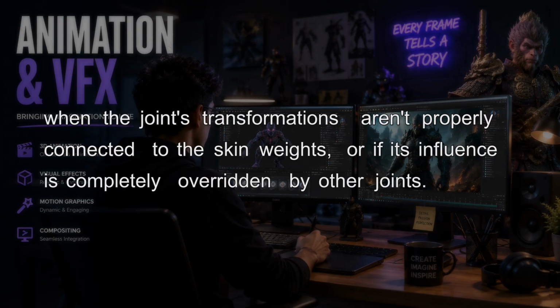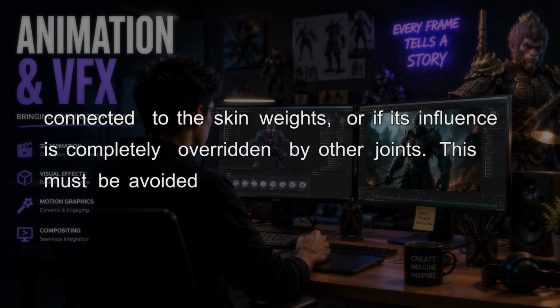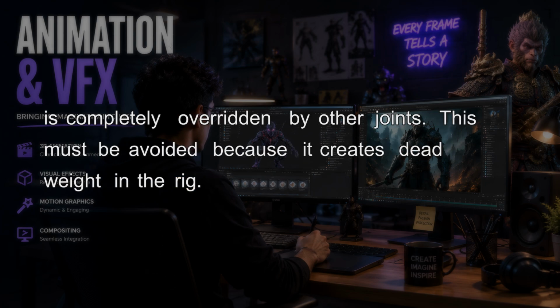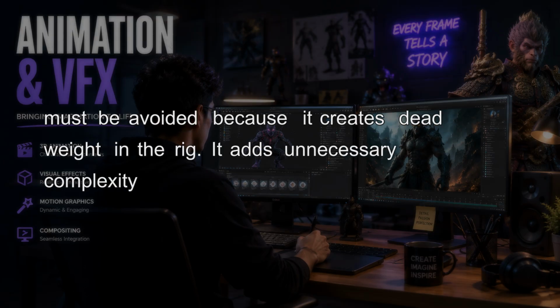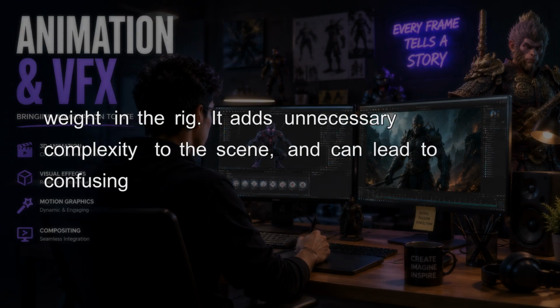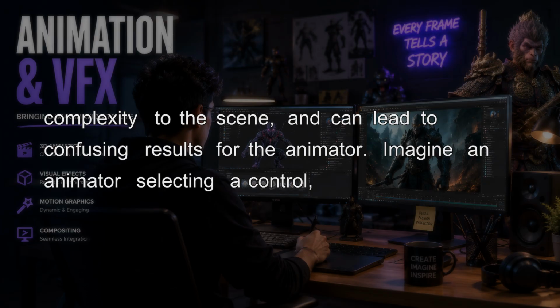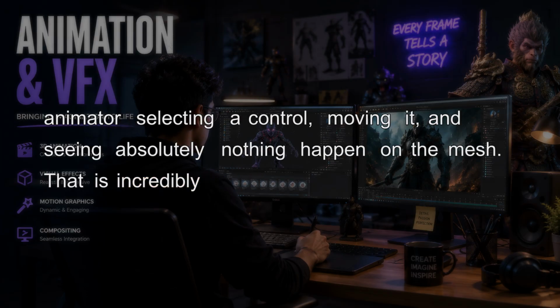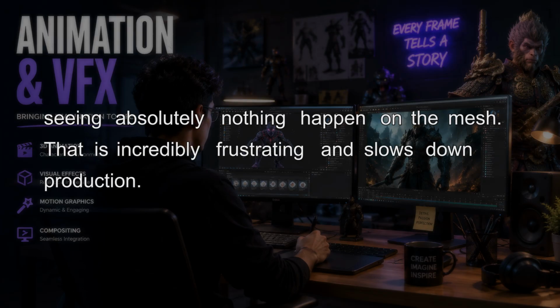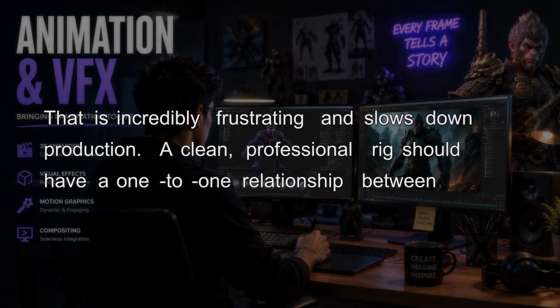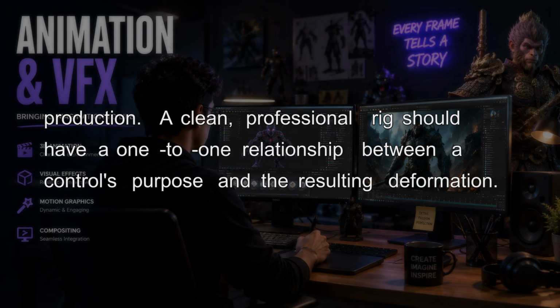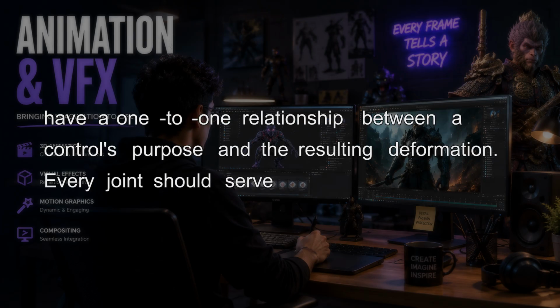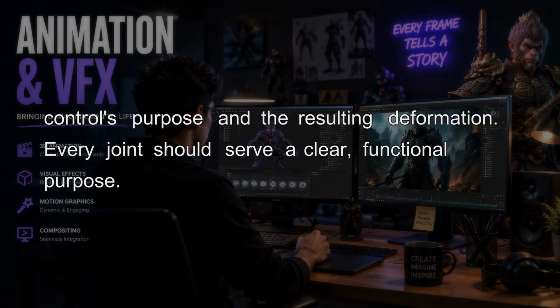overridden by other joints. This must be avoided because it creates dead weight in the rig. It adds unnecessary complexity to the scene and can lead to confusing results for the animator. Imagine an animator selecting a control, moving it, and seeing absolutely nothing happen on the mesh. That is incredibly frustrating and slows down production. A clean, professional rig should have a one-to-one relationship between a control's purpose and the resulting deformation. Every joint should serve a clear, functional purpose.